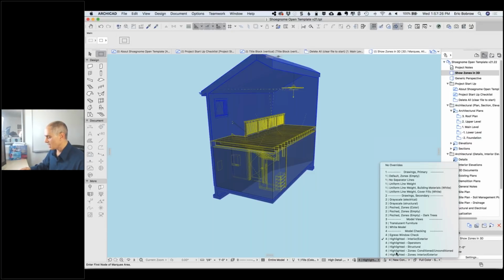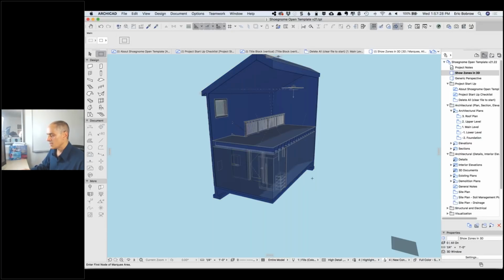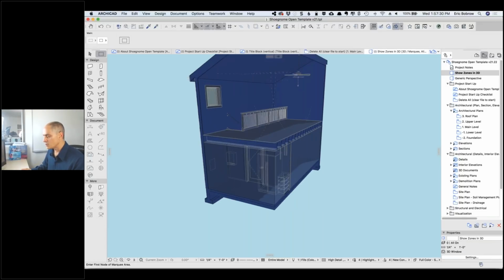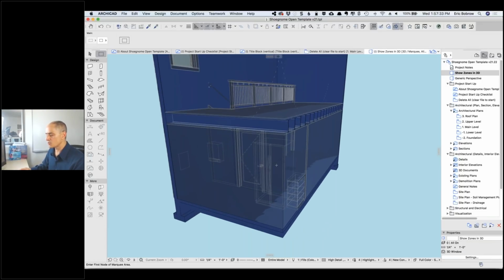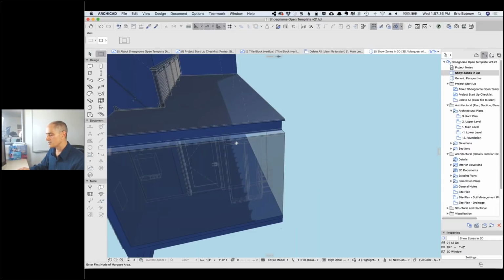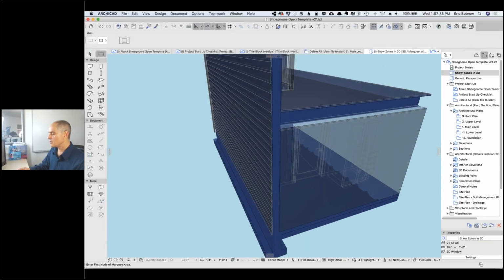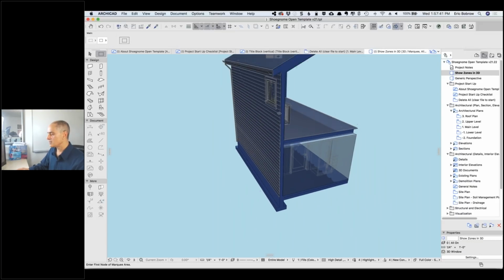Or let's say highlighted structural. Okay, so if I zoom in, you see that this is non-structural. We're seeing through it, and the structural is the blue. And then notice here that the siding is non-structural there. A little hard to see in some cases, but overall you can tell what's structure and what's not.